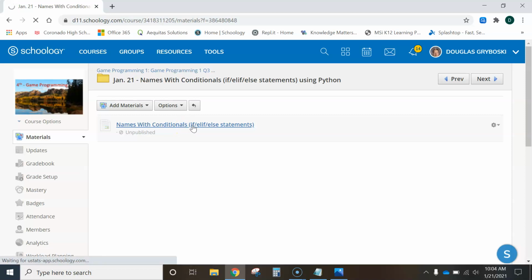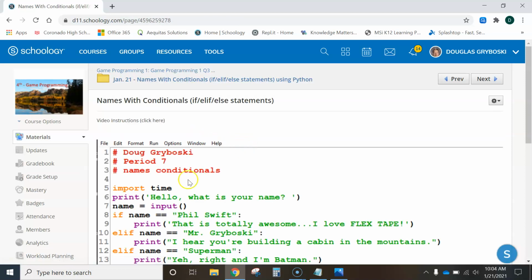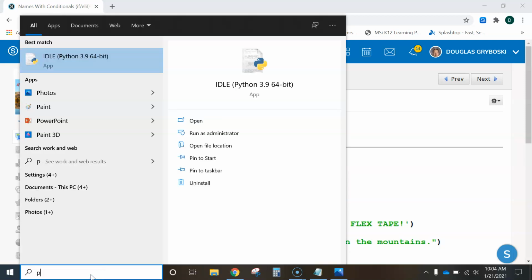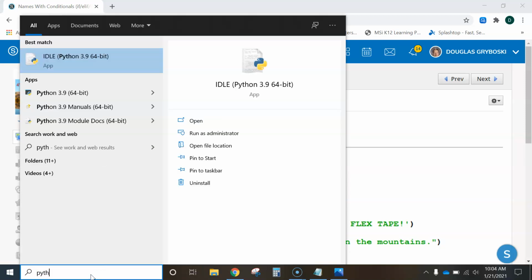First thing you guys are going to do, I'm going to click on this to go look at the assignment and see the code. Now I can see the code. I'm going to start up Python by typing in pyth. We updated the lab with Python 3.9, so you're looking for the IDLE Python 3.9. If you see any other versions, select the one that's 3.9.